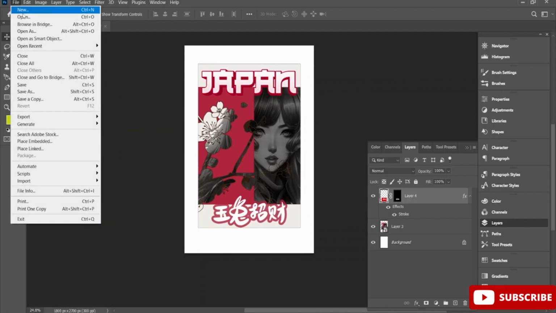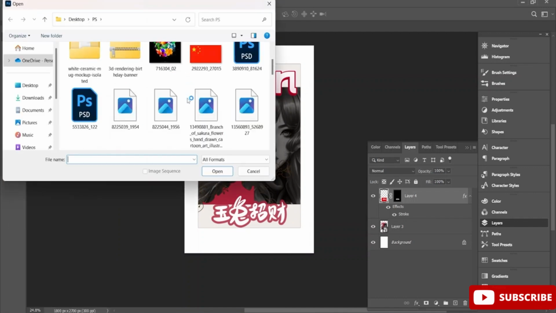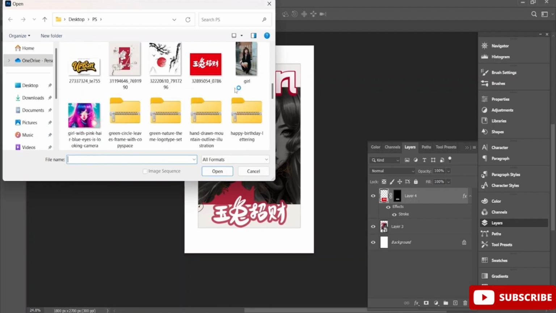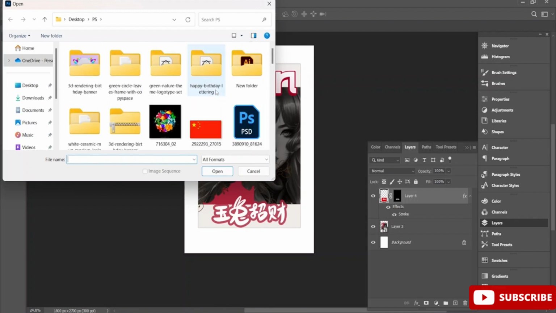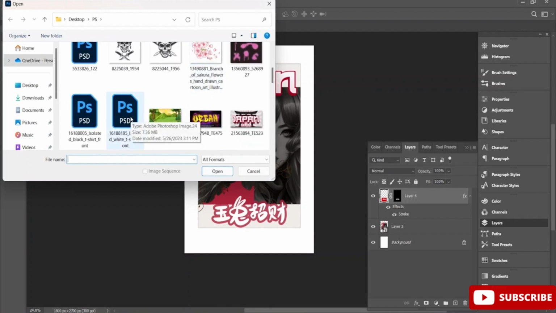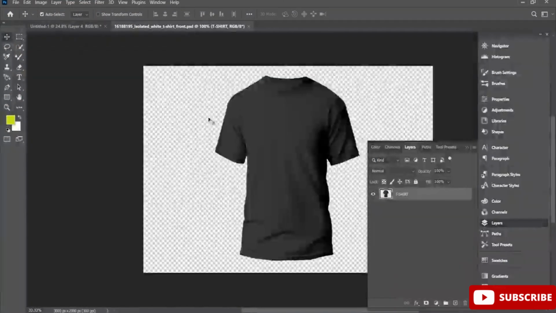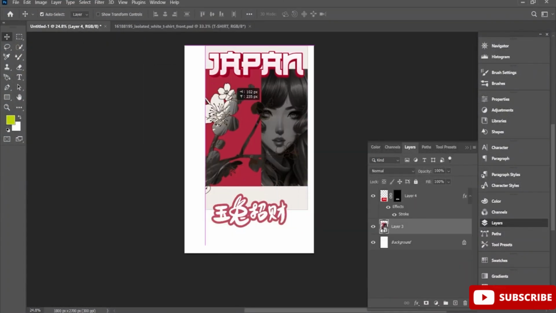Okay, I'm going to go to File, click on Open. I'm going to open up the white t-shirt. Okay. I'm going to go a bit above. You can see the white t-shirt. It is going to be black. I'm going to click on this, move it all together.